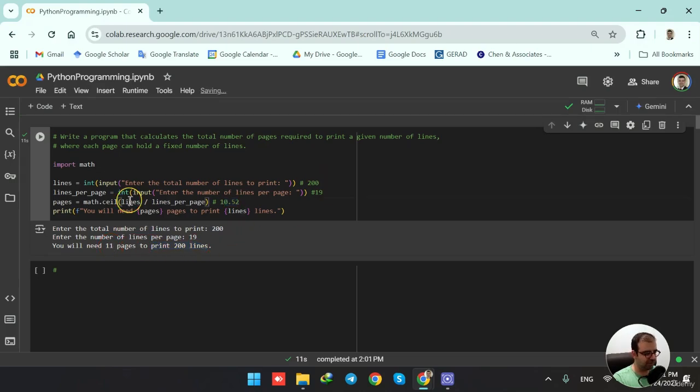But you see that 200 is divided by 19 in this formula here. But because we are using the ceil function, the output, which is 10.52, is rounded up to 11, and we see that in the output, number 11 is shown. So this is how we can use the ceil function from the math library to round up the output for us.